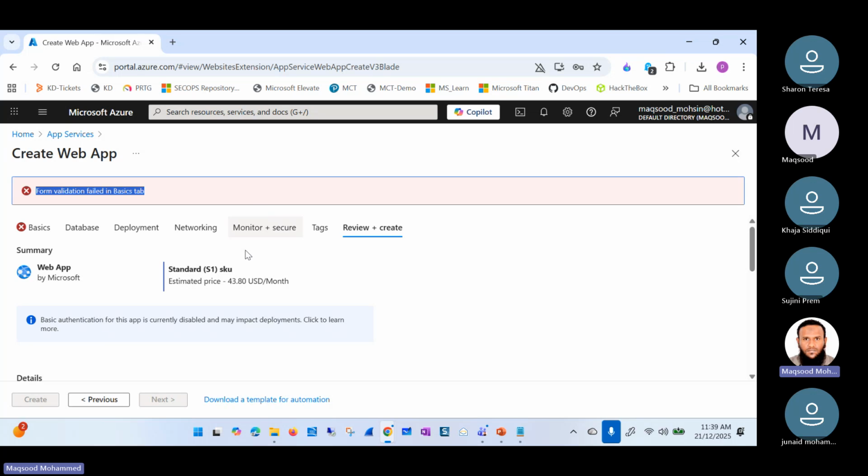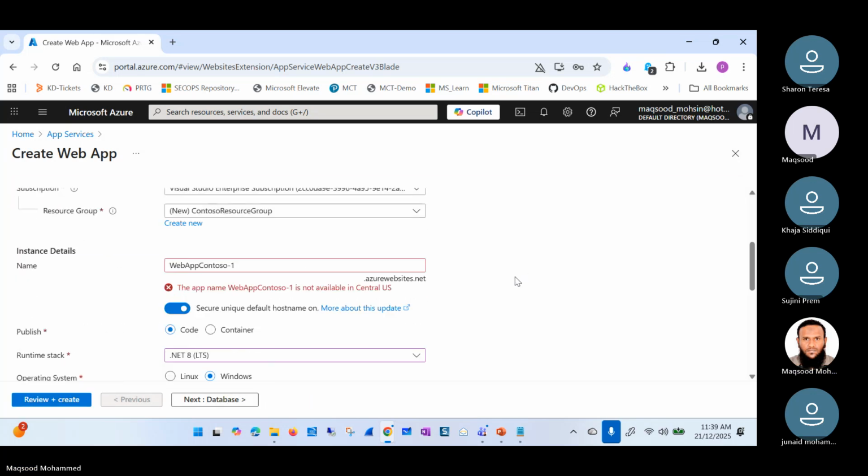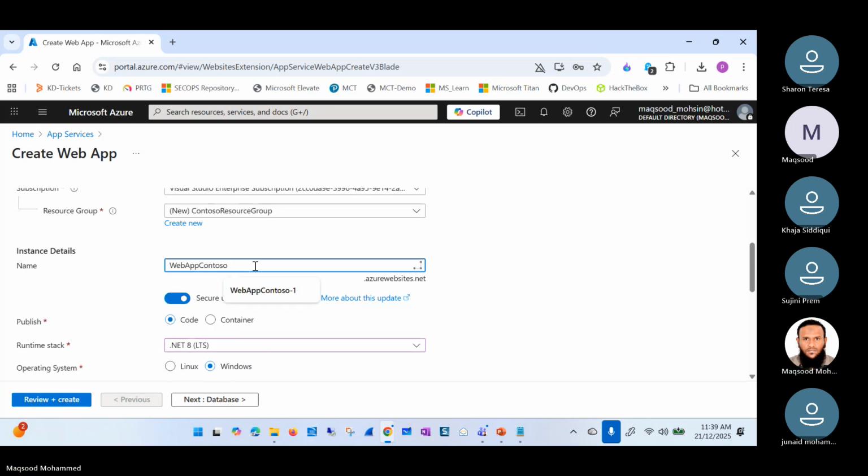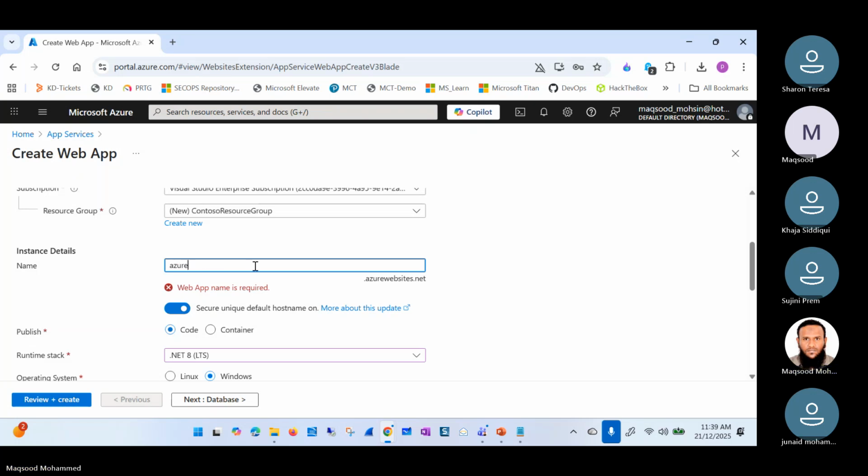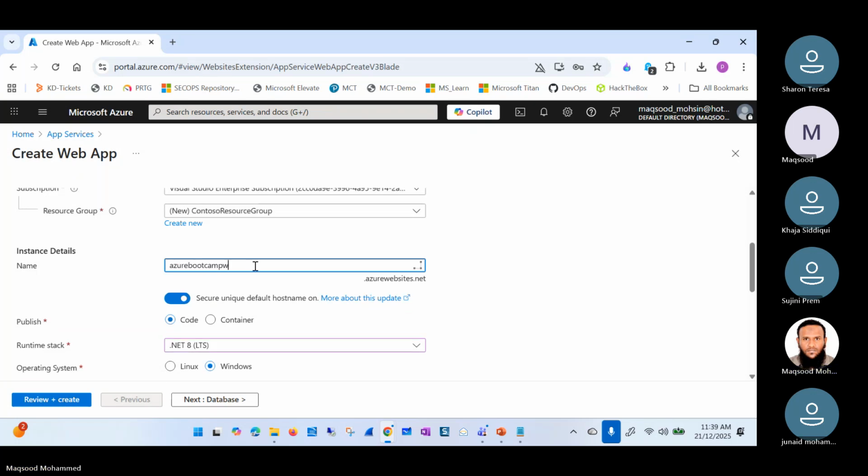Validation failed, basic tab, what happened? Okay, the name is not available. So we'll try to use something else, some random name. If you're really deploying the web app for the production environment and for your organization, you will be having a registered name within the DNS, and you can use that. So let's try using this.